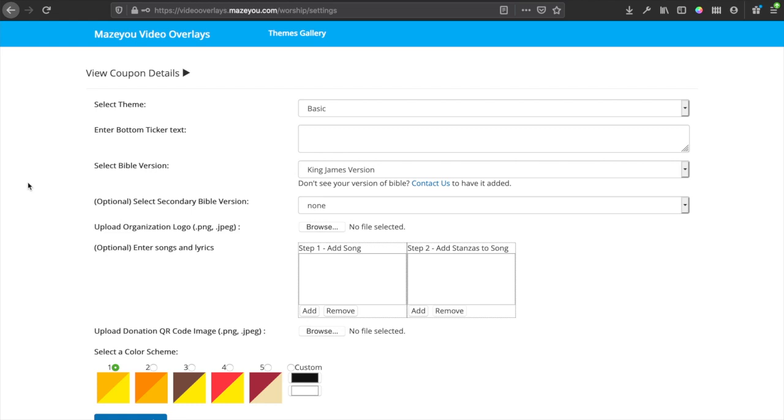In the last video, we entered the coupon code and have now reached the settings page. Here we set up options to tweak how the overlay appears on the video. We will explore some of the basic options now.